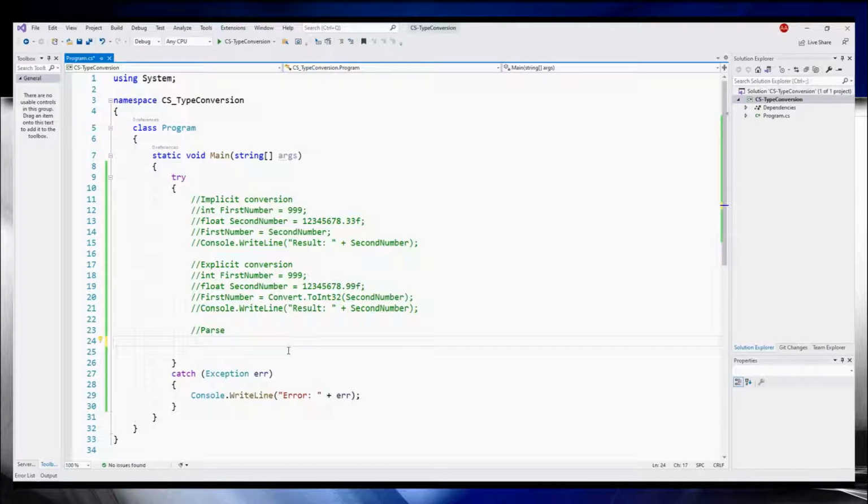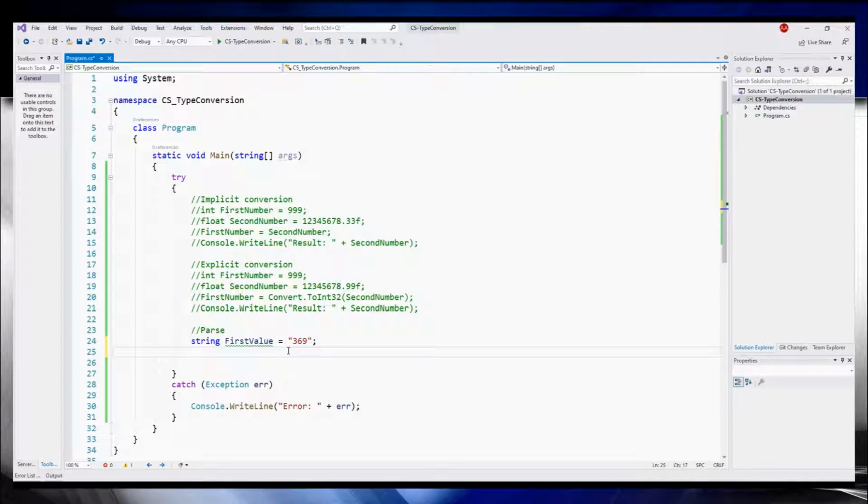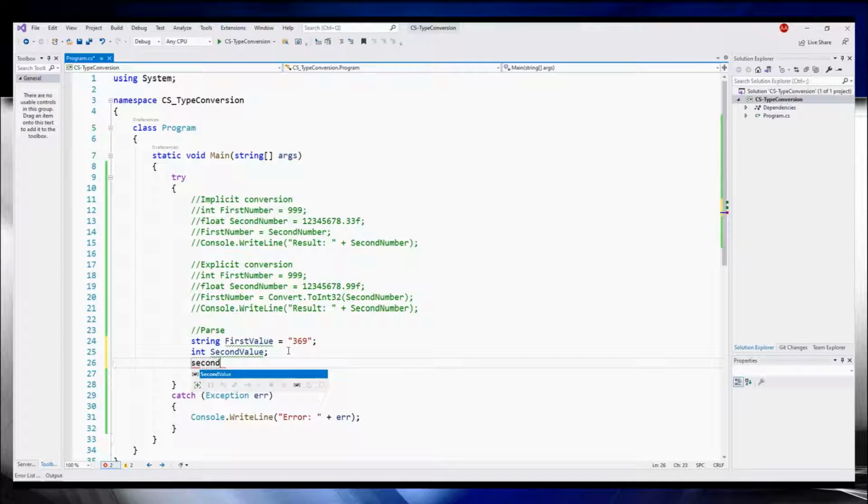Parse. So let's create a variable of type string, first value, is equal to 369, or actually we need to put this within quotes. And also another variable of integer type, second value, is equal to first value.